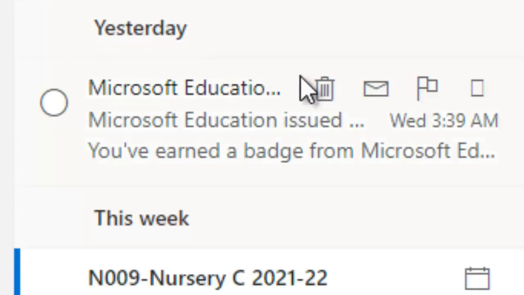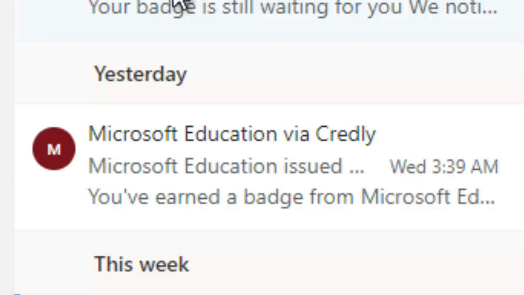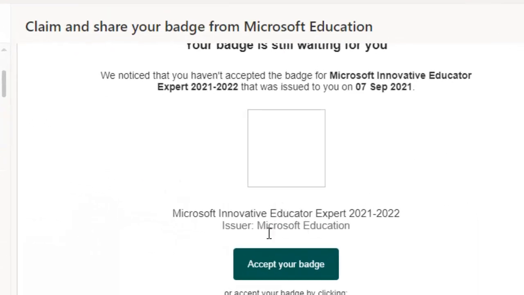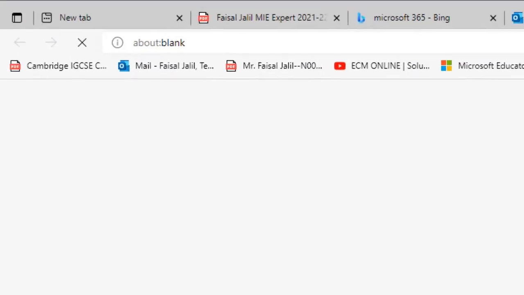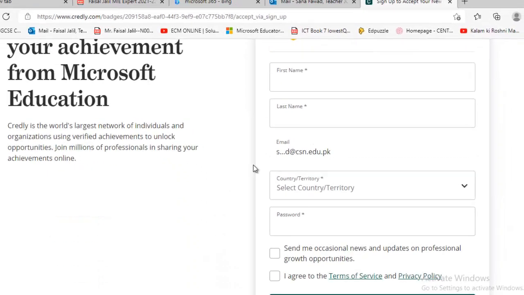So you will receive this message from Microsoft Education: claim and share your badge. Click on that, claim and share your badge from Microsoft Education, this one. Okay, now where to click? Yes, you need to click on accept your badge. Click here. Then you will enter over here. This is the main interface.